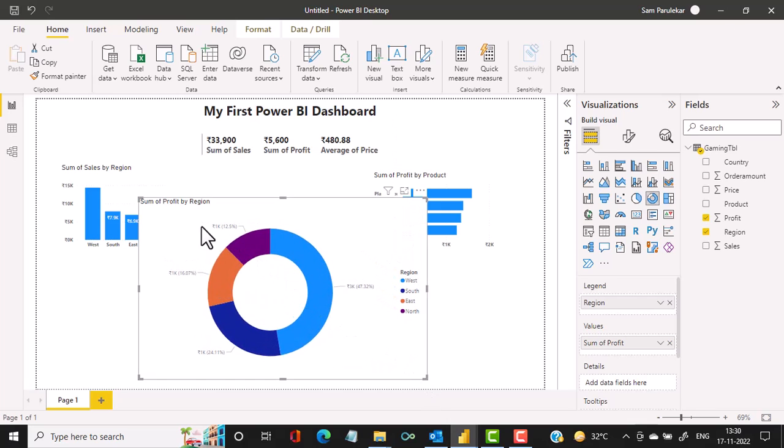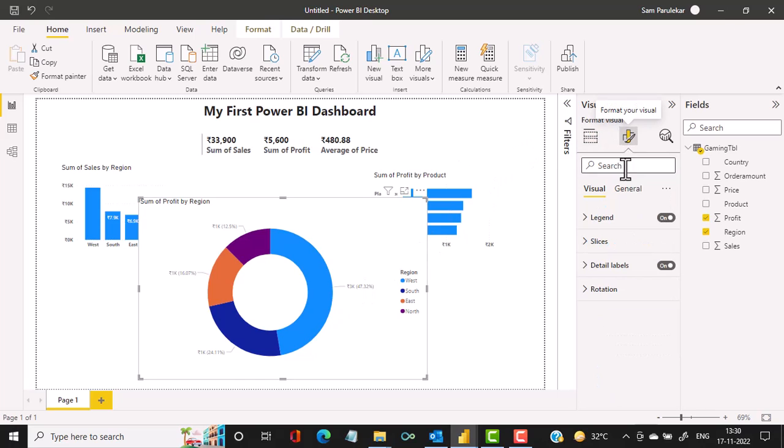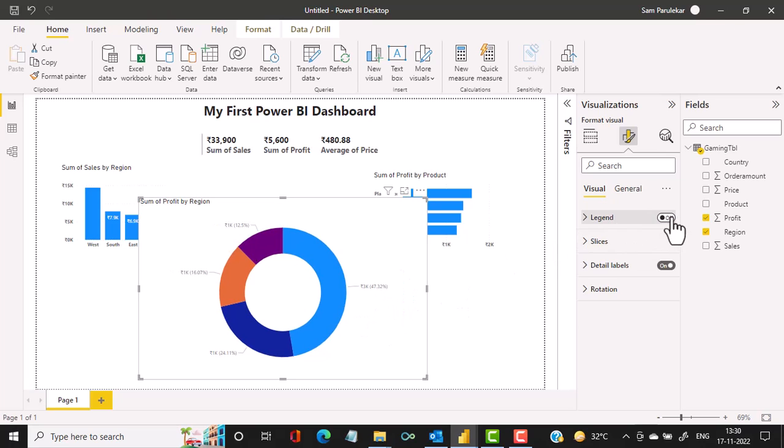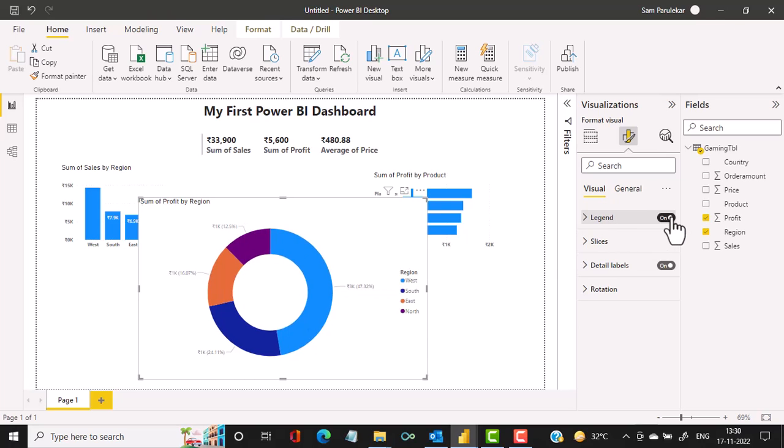So this is sum of profit by region. Again, you can adjust the visualization, click on format, and here there are legends. If you want to turn them off, you can turn it off, but I want them, so I would keep it on. And then you have the slices. These are the slices. So you click on the slices.